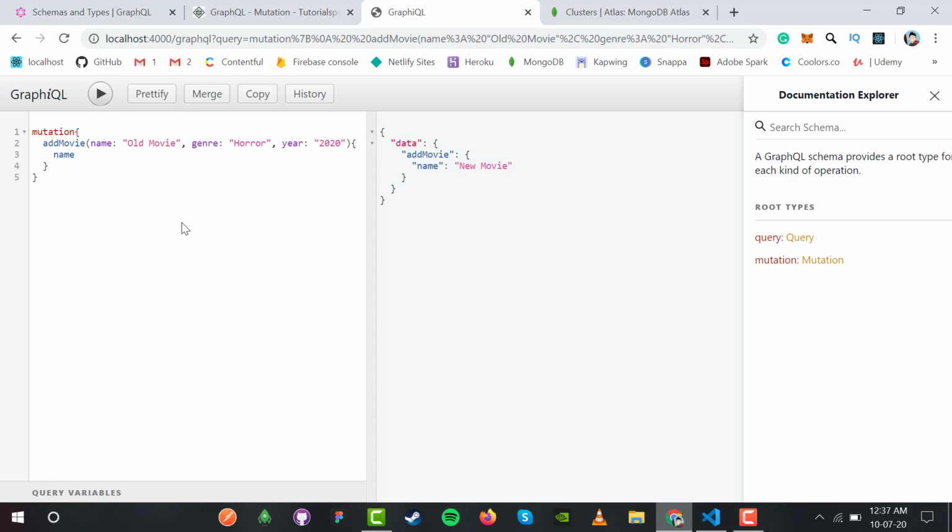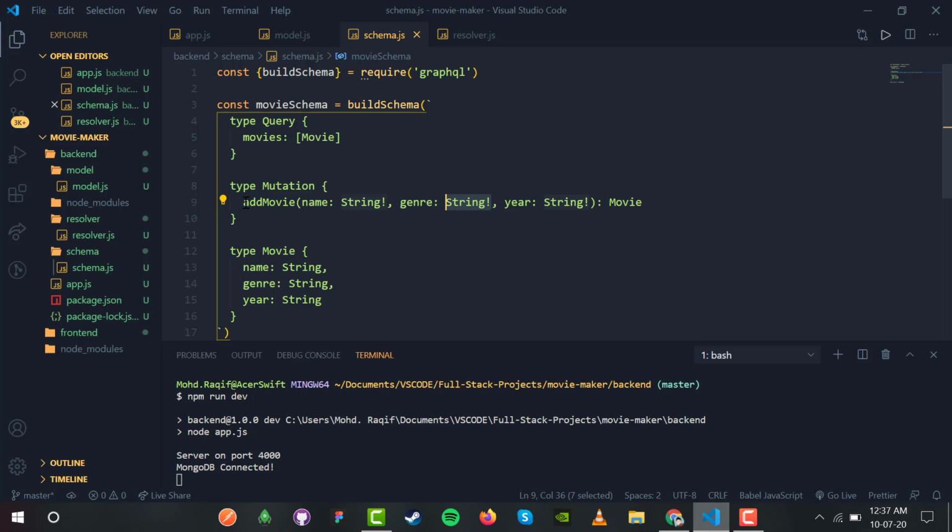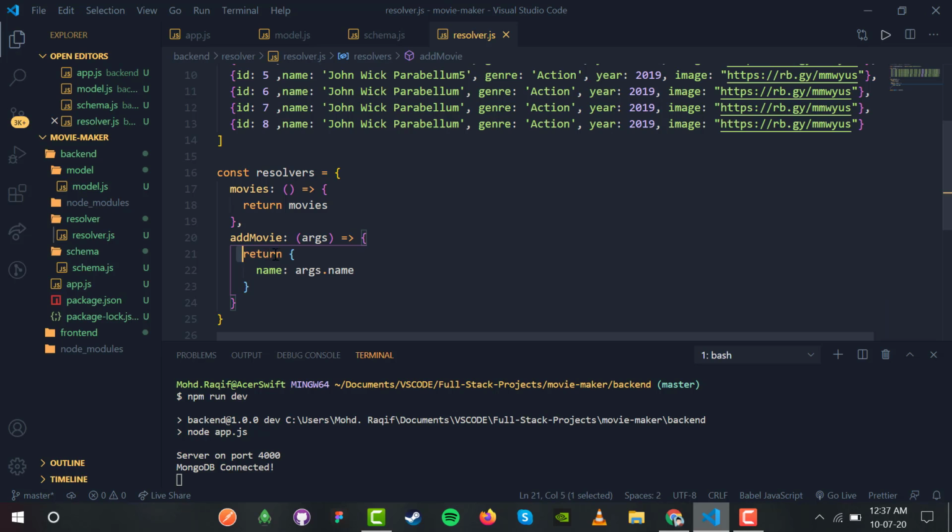So now let us confirm if it is coming from here or not. Let us change the new to the old. Okay, new movie, not new movie, old movie. And now if I hit enter, okay, we have the old movie right here in the output. So we have the addMovie mutation working fine for our GraphQL server. We have the resolvers running fine for our GraphQL query, but it is returning only the name. So we can add the genre and the year as well.